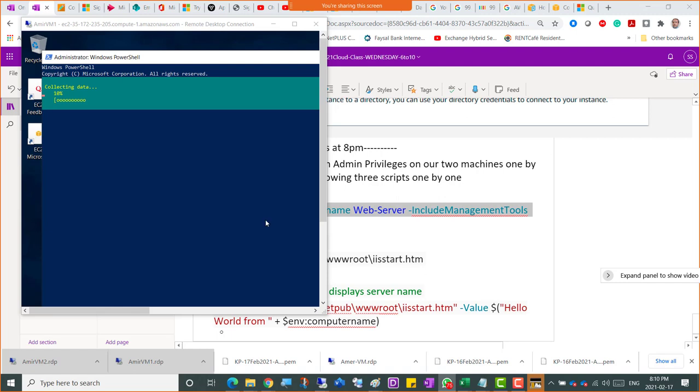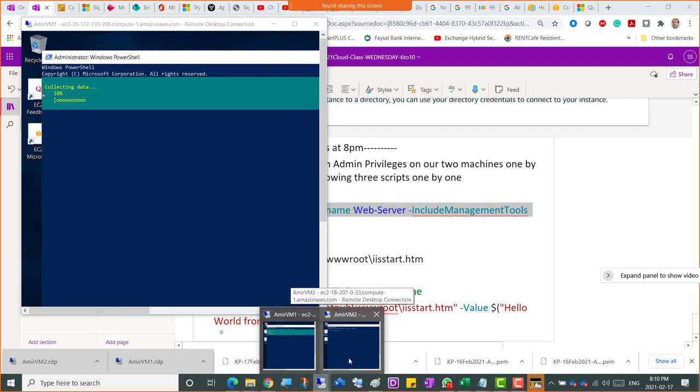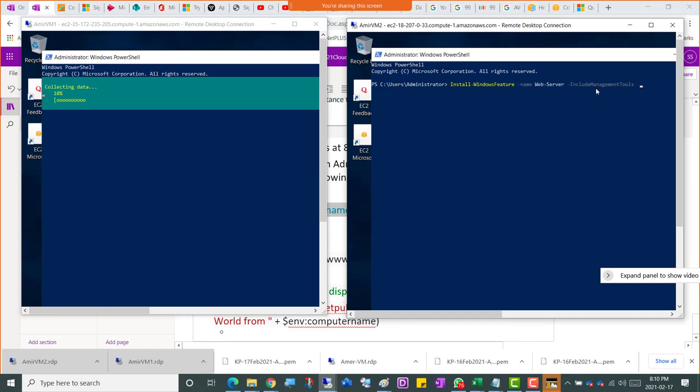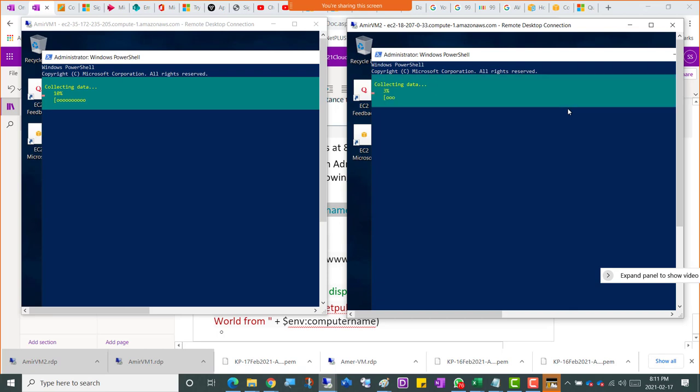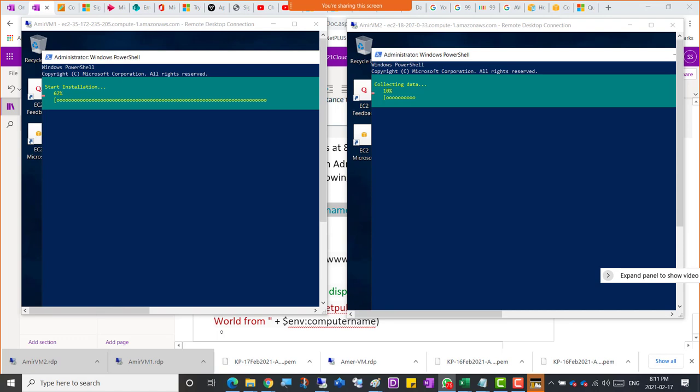So it's installing. I'm gonna do the same thing on the other machine as well, right? I'm gonna click that, and I'm gonna go to the other machine and just right click here. It pastes here as well when we right click, and enter. So it starts installation of the web server on the two machines. Well, the first one may be finishing, other one is still on its way.